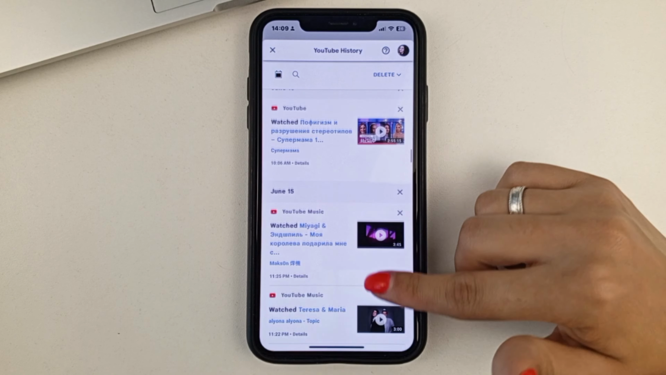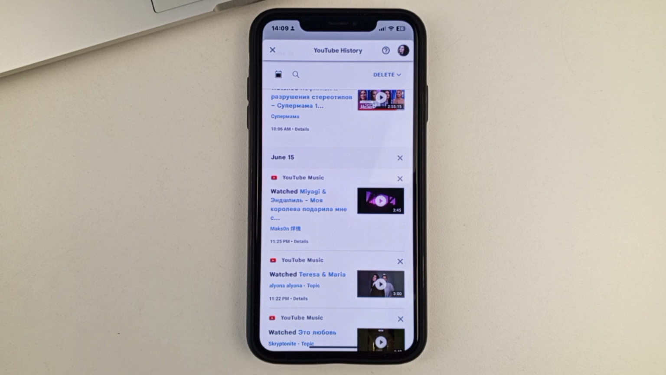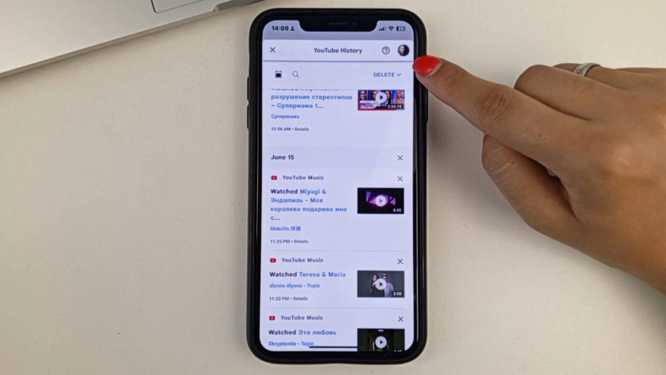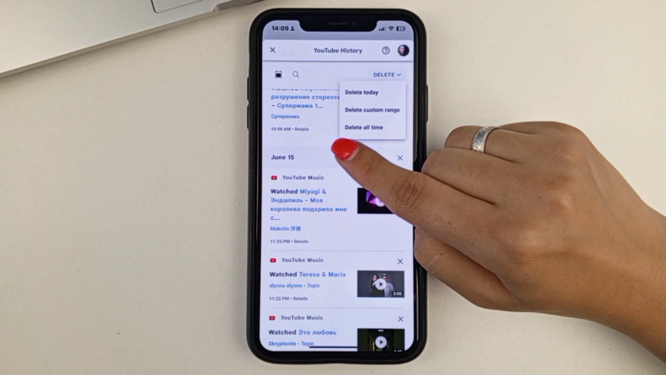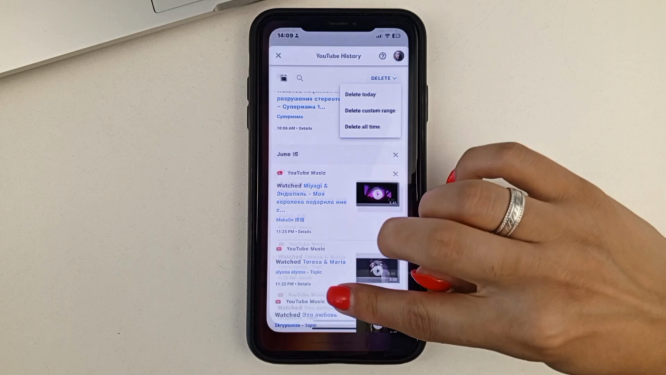Next, you can delete the entire history, for example, for a particular day. For example, for today, for yesterday, or for a day that was a week ago. And also, you can delete the history absolutely for the whole time. To do this, you will need to click on the word Delete. And here select Delete for all time. In this way, completely all your search history will be deleted.